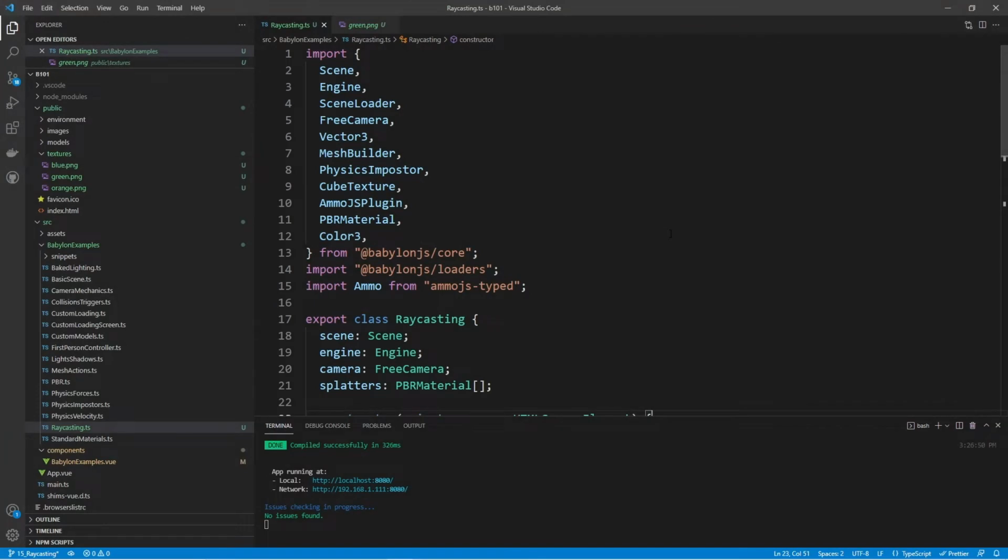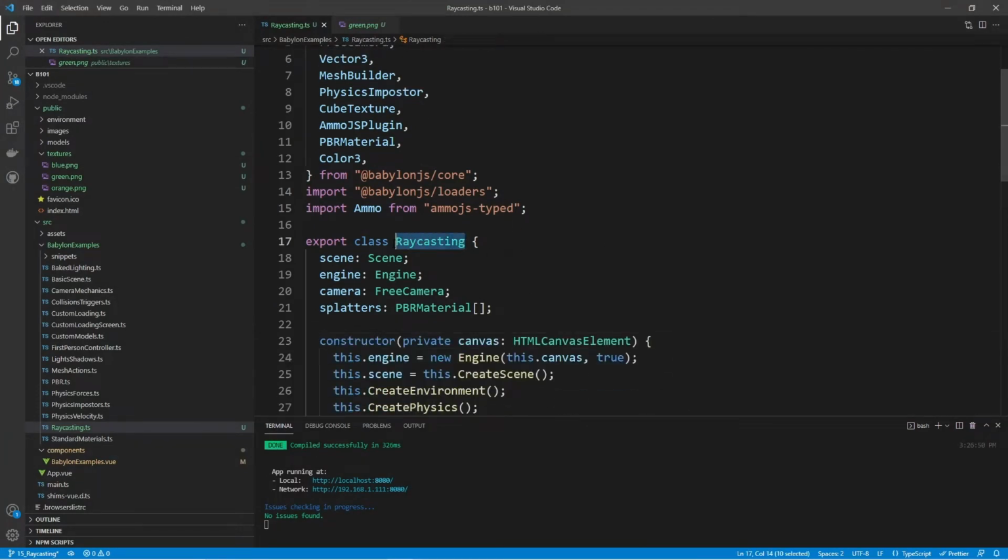Okay, we're starting off in Visual Studio Code in a class called Raycasting. Now, raycasting does not require physics to work, but I'm going to use this in conjunction with a couple of physics imposters. So I do have ammo already imported here. We are going to use a couple of physics imposters, a sphere and the ground.